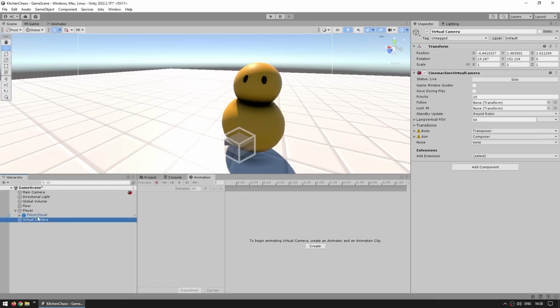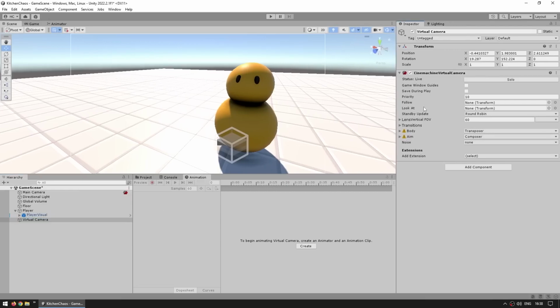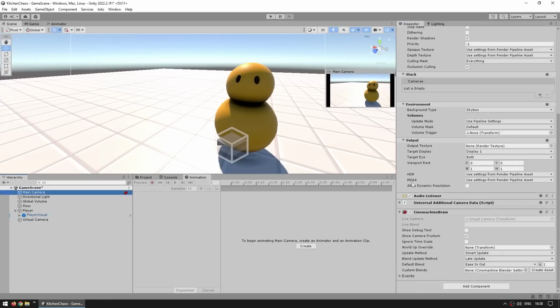This creates a virtual camera over here in the hierarchy. In turn, this object has the Cinemachine virtual camera component. And also importantly, when we added this, it also added over here on the main camera. If we scroll down, we can see it has a Cinemachine brain component. Basically, the way Cinemachine works is it works on top of the main camera. So it doesn't replace it, it works on top of it and drives the main camera.